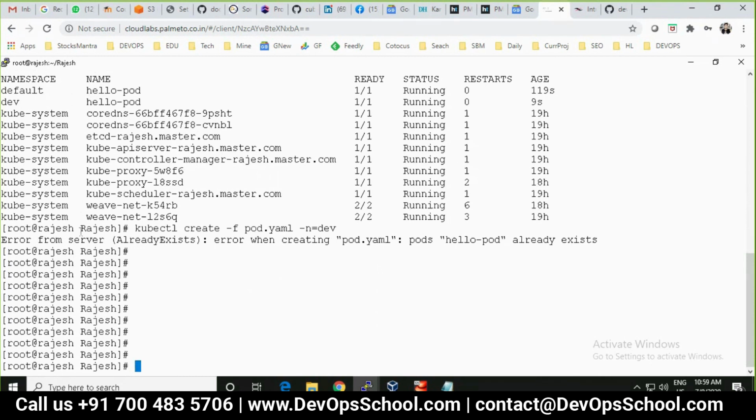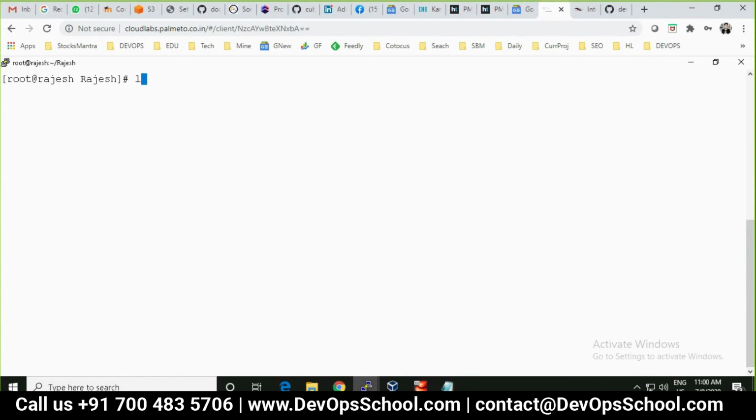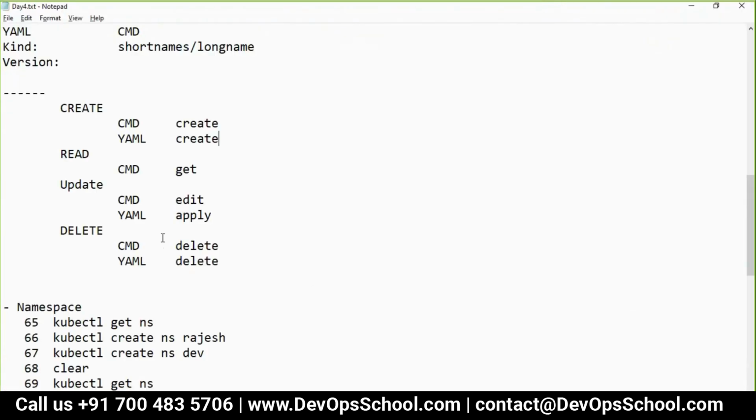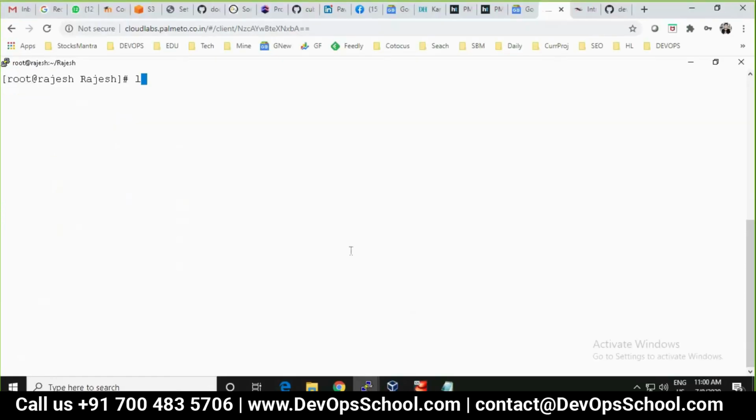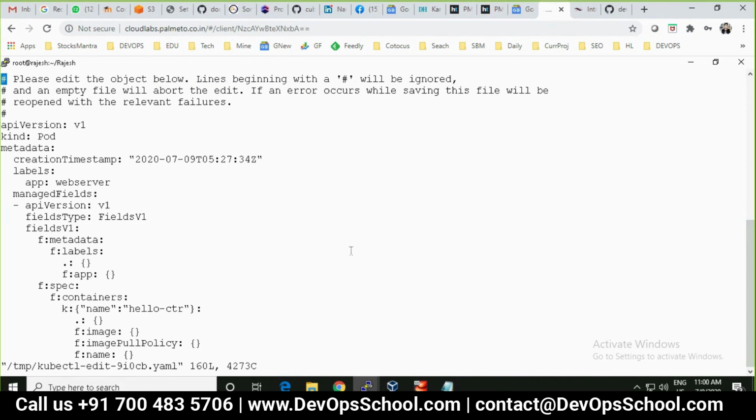Now you want to modify. For modifying, there are just two options: edit and apply. Edit means from the command line. So I want to edit. What do you want to edit? Pod. Which pod? Hello pod. Okay, edit. Now you are editing.